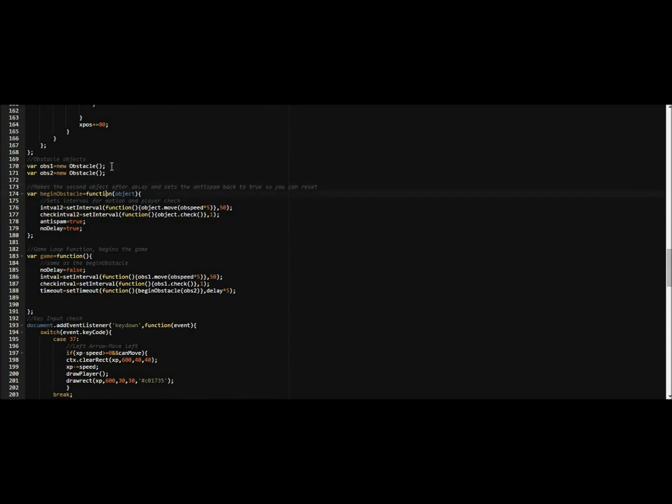These are the objects that are created. The begin obstacle function is executed after here in game. So we're going to go over game first. Game sets no delay equal to false, and I'll get back to you on what no delay means. Interval just sends the interval for that object, sends the interval for the check function of the object, and then it sets begin obstacle with a delay of delay times 5. Delay will be shown in the bottom. And then it just runs this, sets anti-spawn to true, so you can restart again, and sets no delay to true. We'll get back to delay.